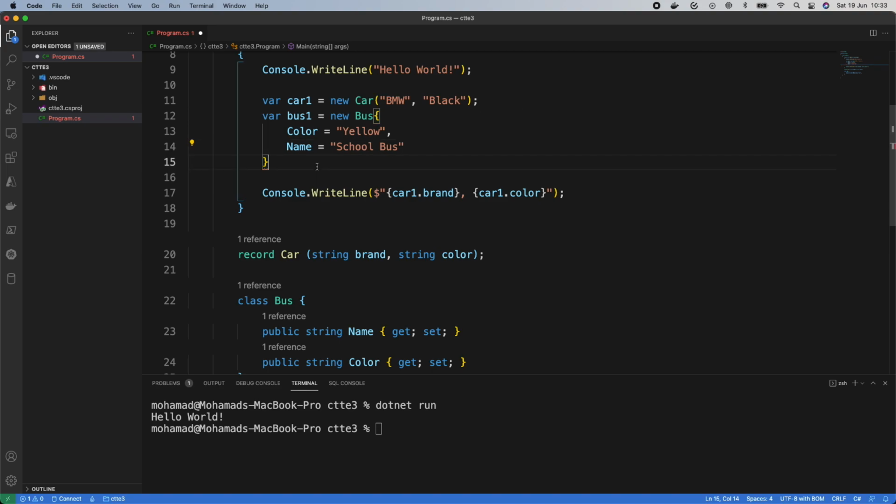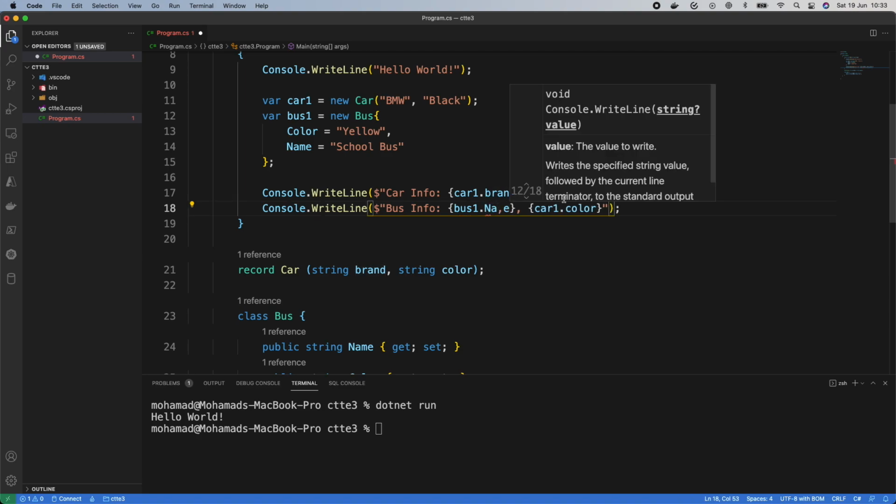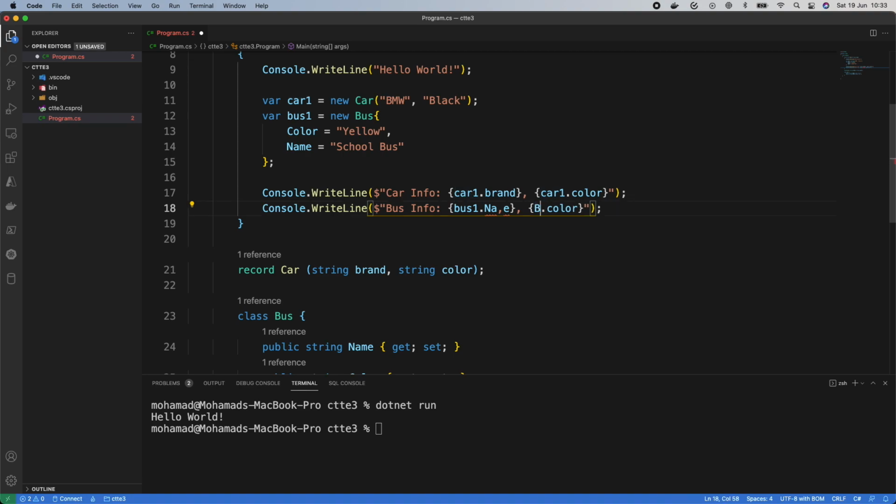And now, for example, if I want to display them, I can do the same thing. So let's copy this, and here let's make it this car info, and here we'll put bus info, for example. And here I can put bus1 dot name, and here I can put bus1 dot color. And here, if I can type today.